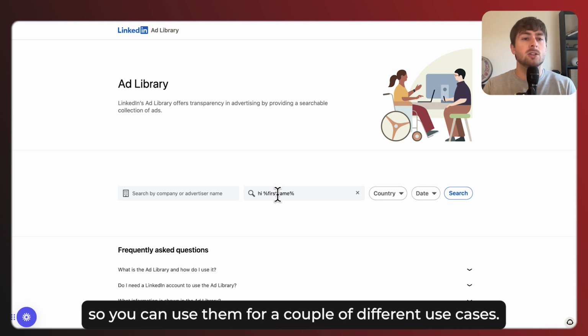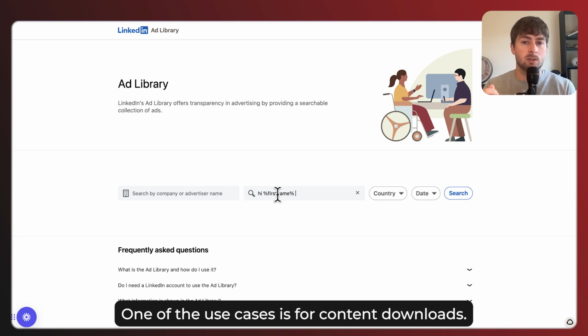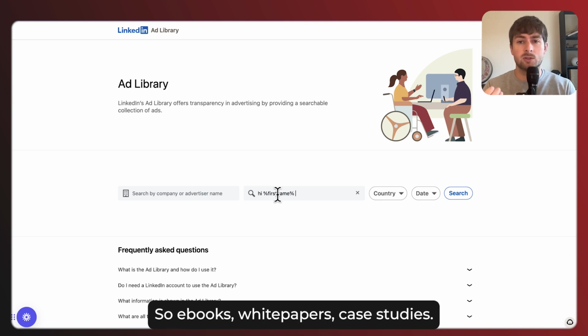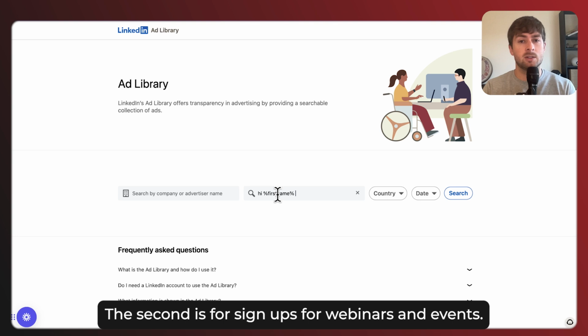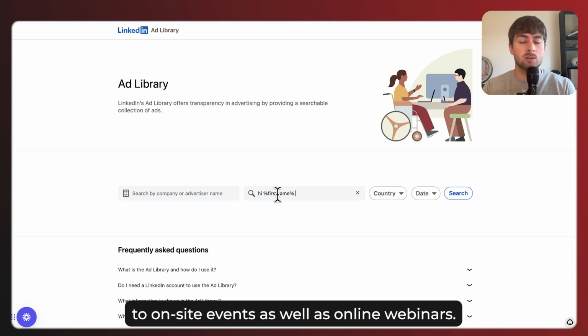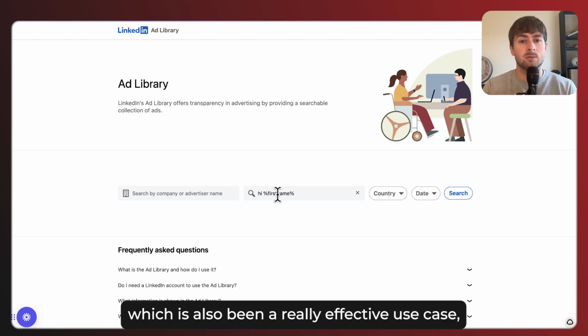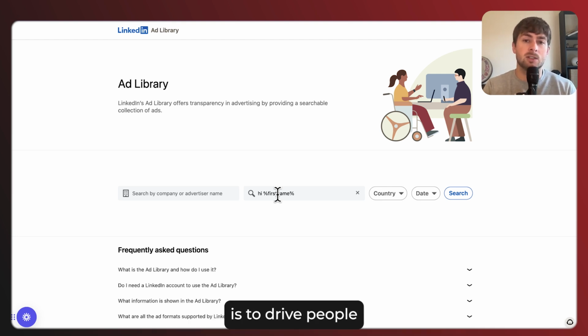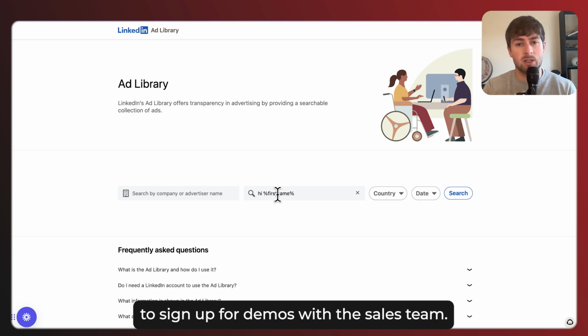And then generally what I do to find the conversation ads that I want is I will include what they're for. You can use them for a couple of different use cases. One of the use cases is for content downloads, so ebooks, white papers, case studies. The second is for signups for webinars and events, so both delivering invitations to on-site events as well as online webinars. And then the last one, which has also been a really effective use case, is to drive people to sign up for demos with the sales team.